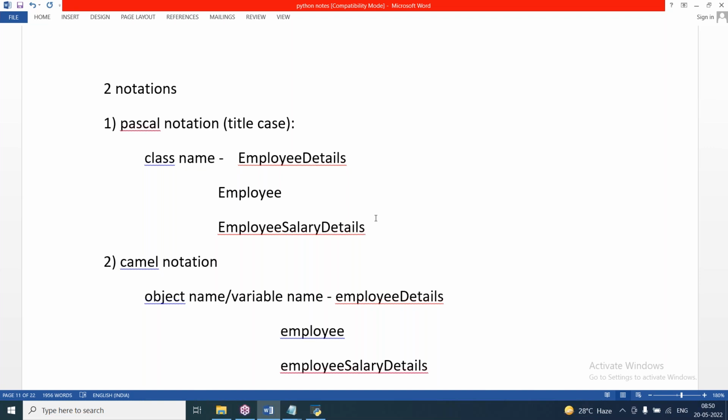So when we are giving class names and function names, we can use title case. Here EmployeeDetails has E capital, D capital. If the class name is Employee, E capital. And if I'm storing the salaries of the employees using a class, I'll give EmployeeSalaryDetails, E capital, S capital, D capital. In Java, .NET and Python, while giving class names, we have to follow the same coding conventions.